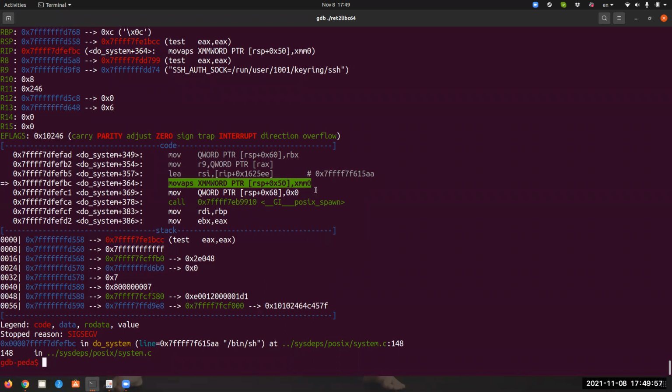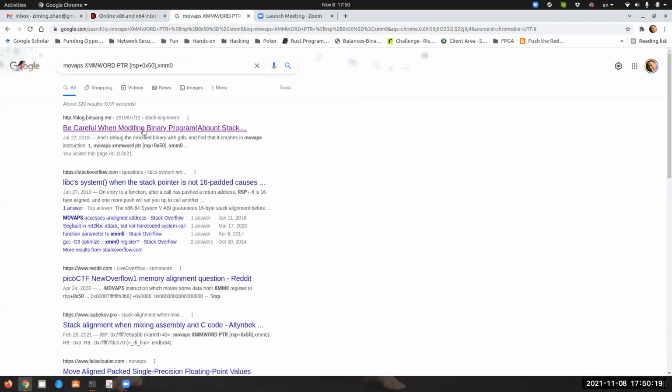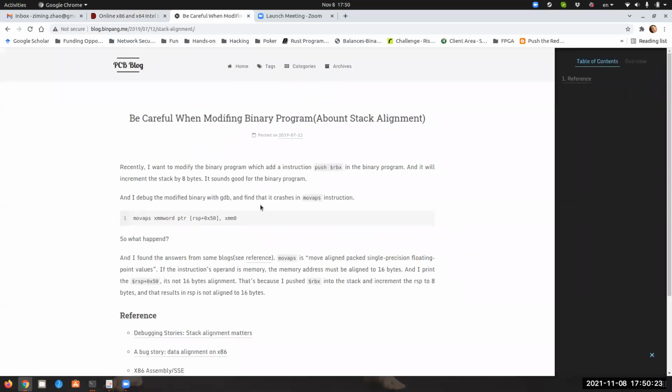If you just Google this instruction, the first time I did this, I didn't know what happened. Everything seemed right. But from this instruction, you can see it uses a feature called XMM, which is related to floating point computing units. Just Google it, and you can find a lot of discussions on why this instruction may trigger a segmentation fault. Basically, this instruction requires the stack to be 16 bytes aligned. We did everything right, except when we enter the system function, the stack has to be 16 bytes aligned. However, what we have there is not 16 bytes aligned. It was 8 bytes aligned.